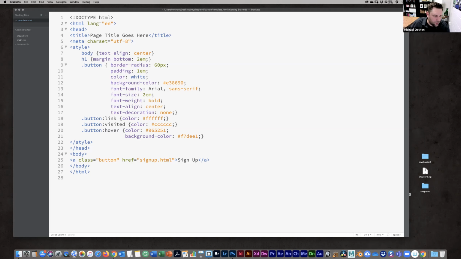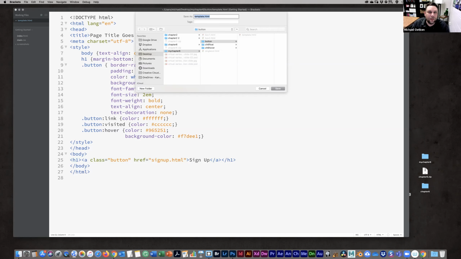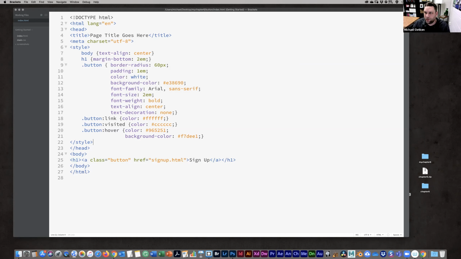All right, forgot one thing. I got to put this inside of my H1. Okay, so let's add that in real quick. H1. All right, so I got that anchor link inside of the H1, all right, because we have a style up there for it. I think that's it. Let's go ahead and do a save as. Just call it index.html inside of our button folder. And let's preview it.